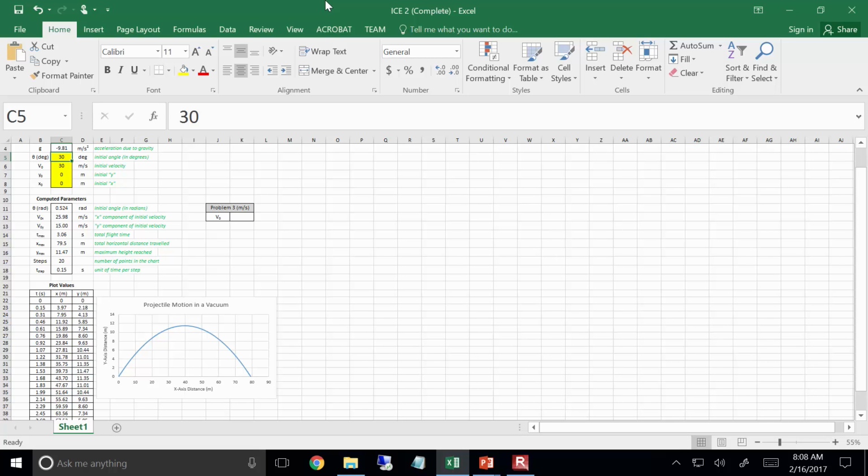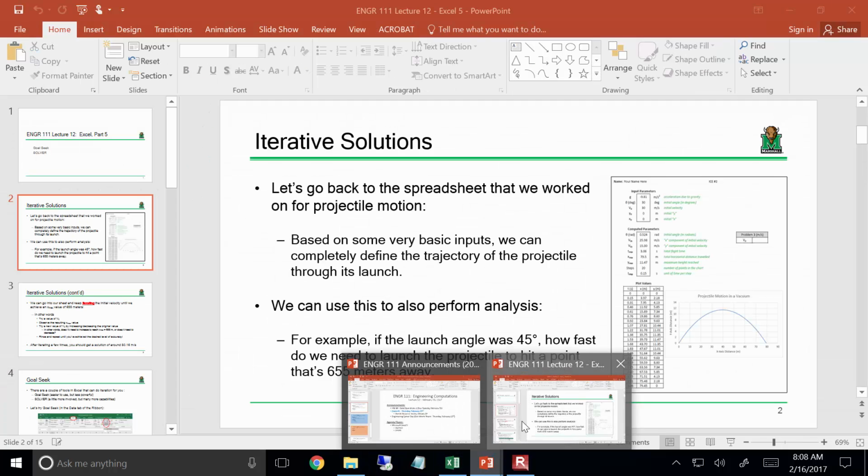Sound good? Now, what I can do is use this spreadsheet again, and based on very small inputs, I'm able to change quite a bit. I can use this spreadsheet to perform what I'll call some what-if analysis, okay? So let me ask a question. Let me go back to the slide.